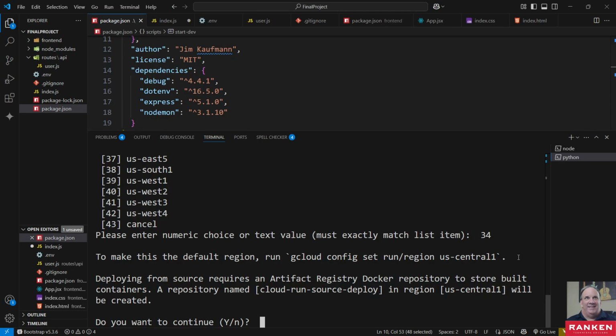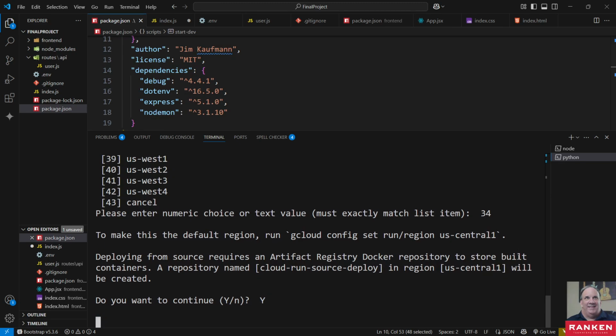Okay, this will be created. What this does is actually create a container, what's called a Docker container. You don't have to worry about that right now, but we're just going to go ahead and do a Y on that for yes, hit the enter key. Allow unauthenticated invocations, yes. So that's just, you don't have to be authenticated to use it, right? You don't have to be authenticated to use it.